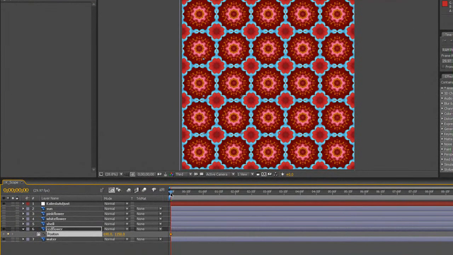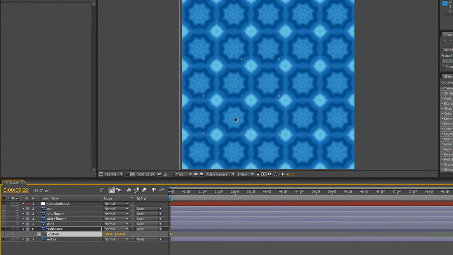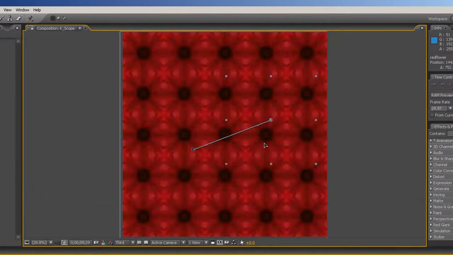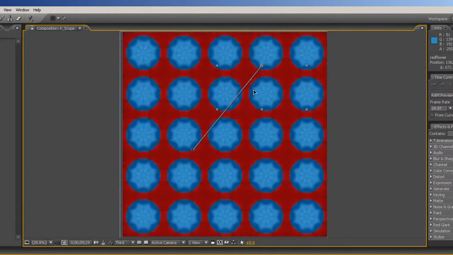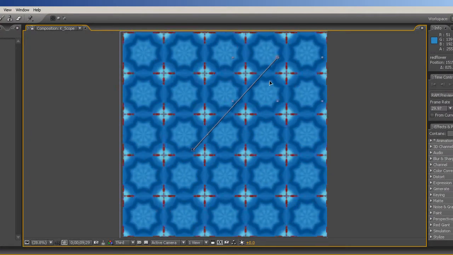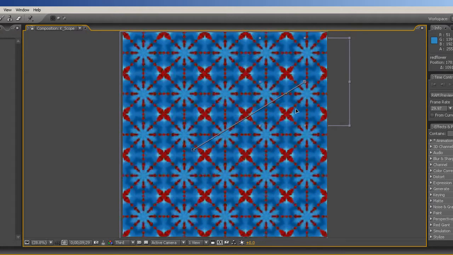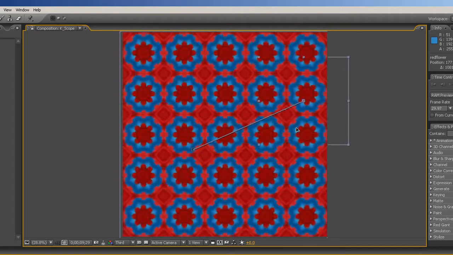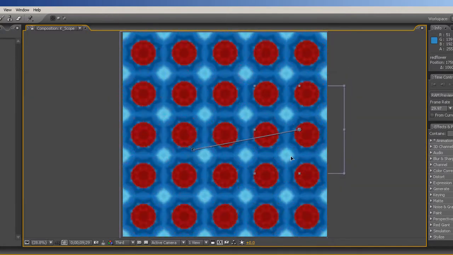All right, let's go to the end of the timeline. I'm going to grab the red flower, change its positioning, move it around till I get something that I like.